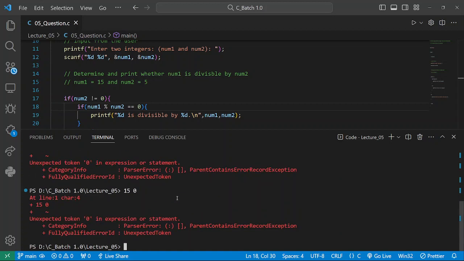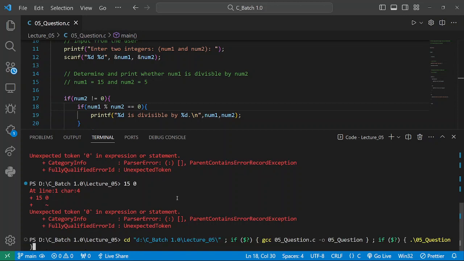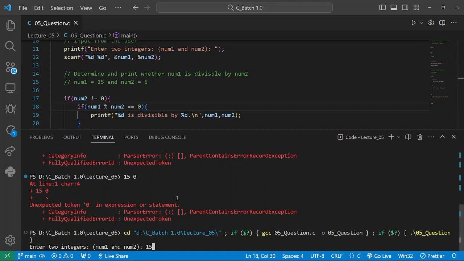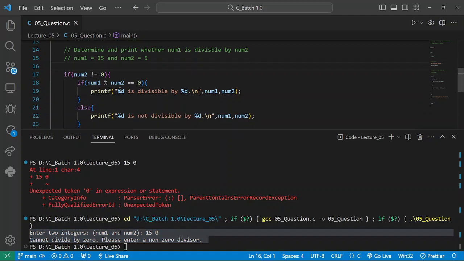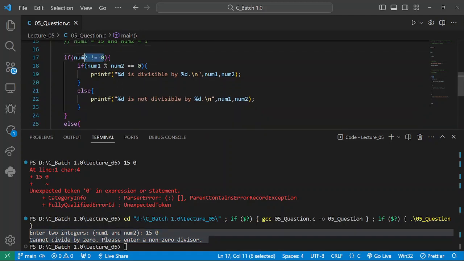Let me run my code first. Now I will write 15 and 0. Cannot divide by 0. Please enter a non-zero divisor. Have you seen this line printed here? Yes. That's why we use the first condition for the if, and then inside that if we use if else.